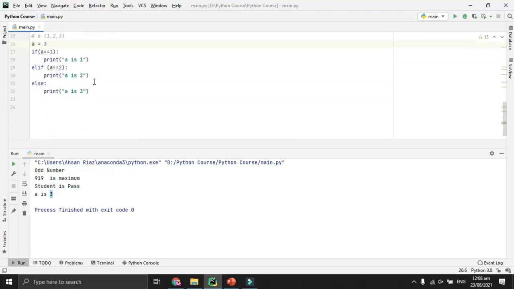We learned the selection structure successfully with practical examples.